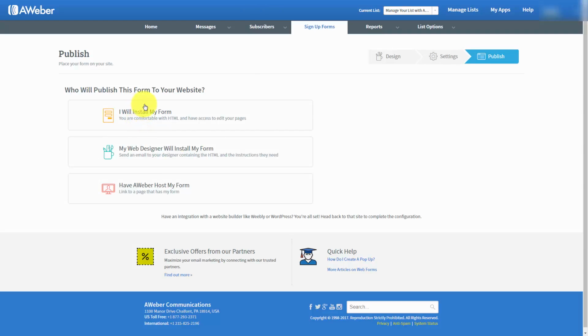You're going to have a section where, if you are comfortable installing your form using HTML, you can click this box. If you're going to have your web designer or coder install your form, you can send them an email through this link. And if you're going to have AWeber host the form on their site, you can do that also. So we're going to start by looking at the first choice, which is I will install my form.